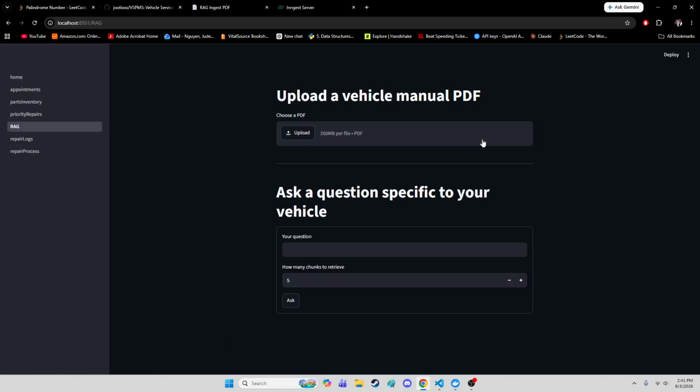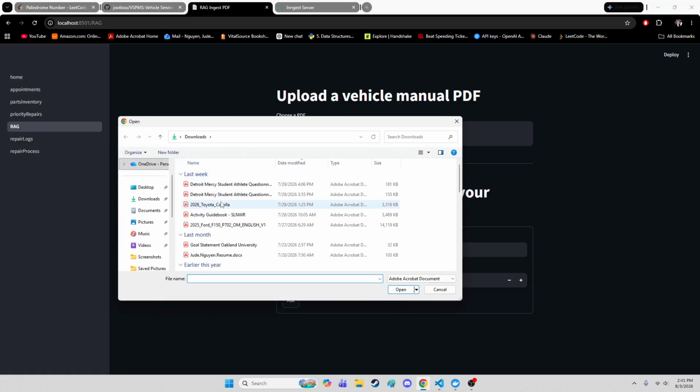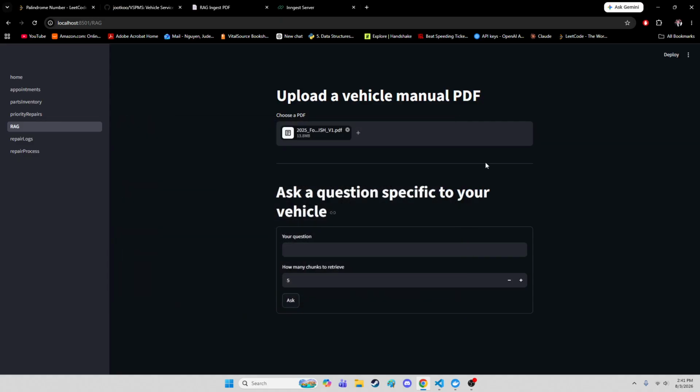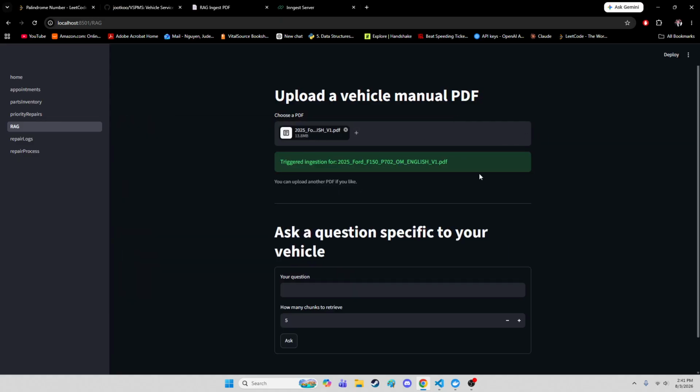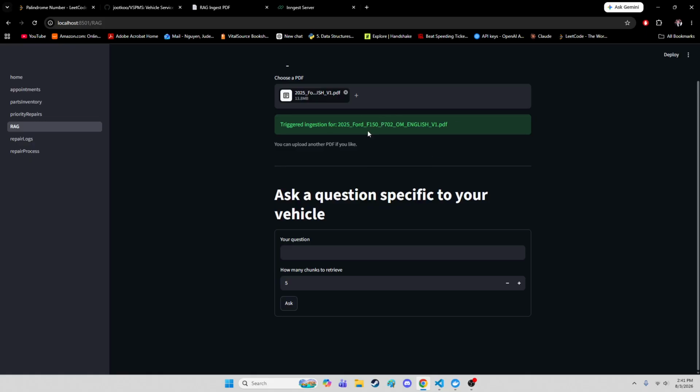Let's get into the good stuff right here, which is the RAG. Here we can upload a car manual, any car manual, it doesn't matter. I just use a Ford F-150 right here. And let's see, ask it a question specific to this manual: what is the engine in this vehicle and what page can I find it on?